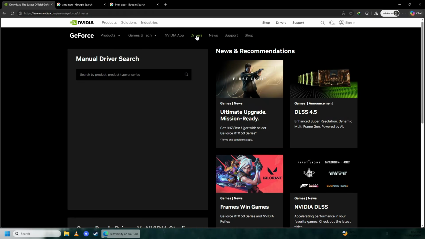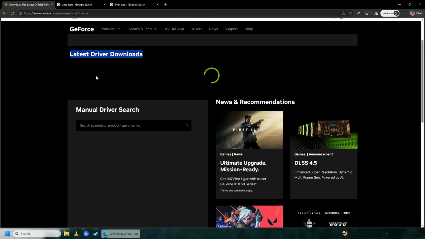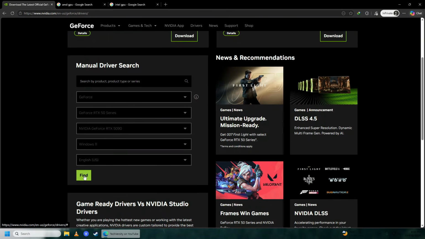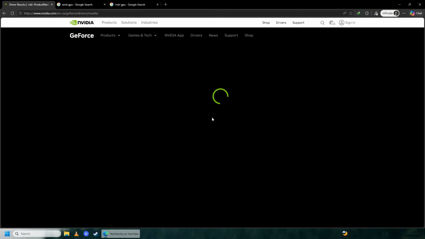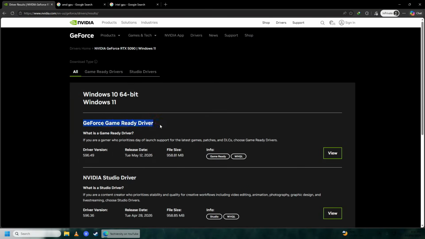You're going to click onto drivers, and fill in this manual driver search form here. So select your graphics card along with the operating system, click find, and it will find you the latest GeForce Game Ready driver for you. Once it's done finding the drivers, you're going to go ahead and install the GeForce Game Ready driver on your computer.